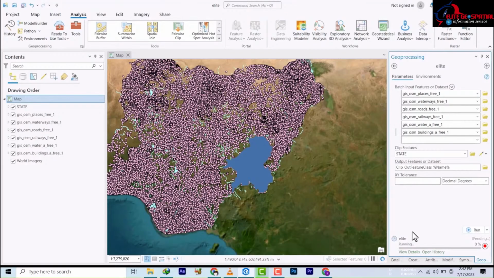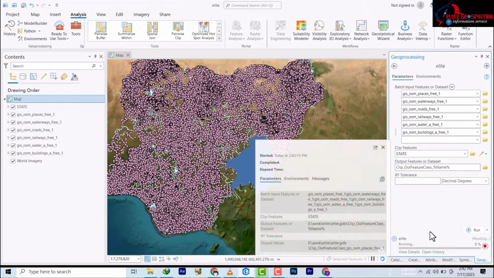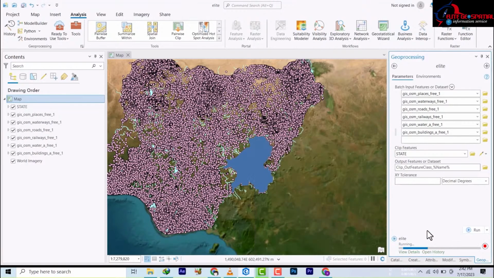So you see it's showing 0%. So I'm gonna wait. My battery is also low, but whatever it is, just know that it's successful as far as it's running like this. So you'll see the result display here with the name it has assigned for you automatically. So you just wait and allow it to do its thing and get back to you.